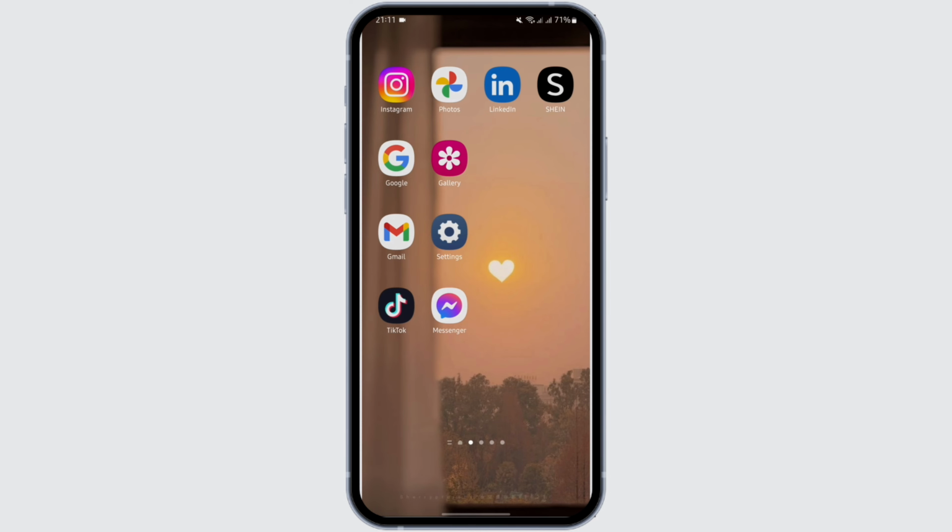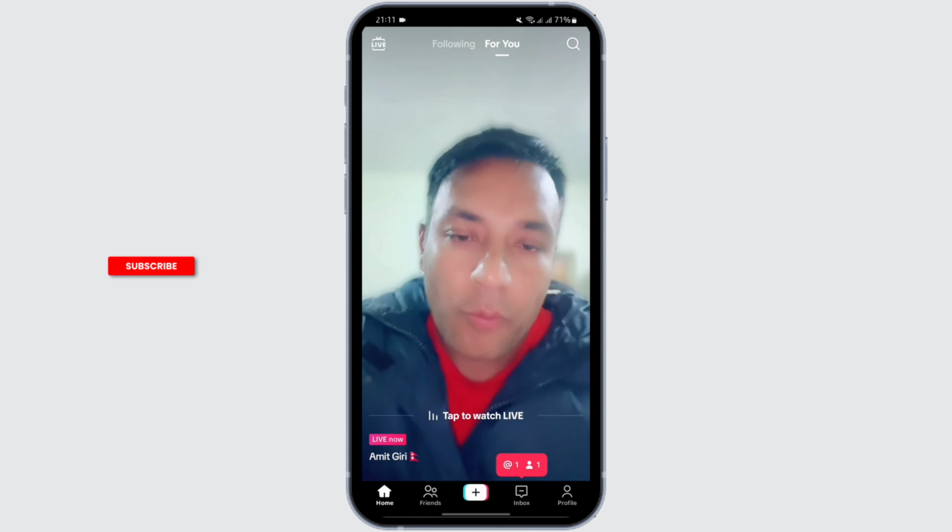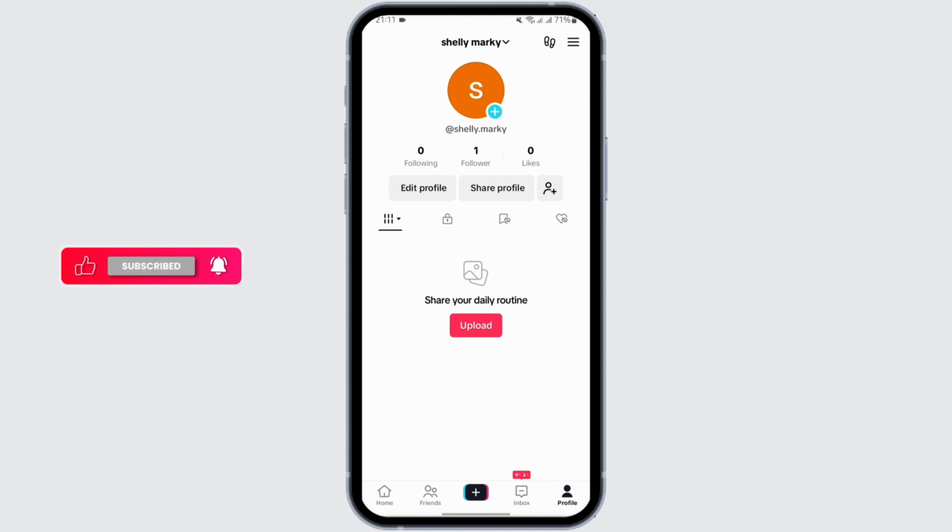In today's video, I'm going to show you how you can untag yourself from any post that you have been tagged in. So without any further ado, let us jump right into the process. Head over to your TikTok application from your device. Make sure that you are logged into your account, then tap onto your profile on your bottom right.